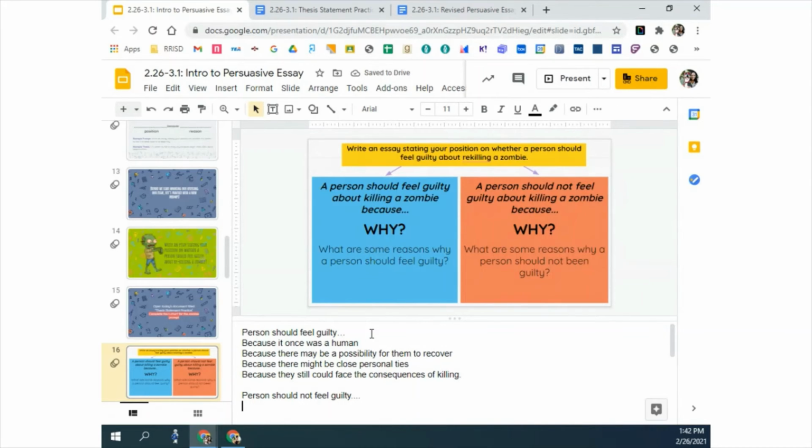Can I have some for a person should not feel guilty? Can I have a few? I need at least 3. A person should not feel guilty because they, or I have to clarify, the zombies could potentially harm or infect others. And then you said, because in self-defense, I can't spell.